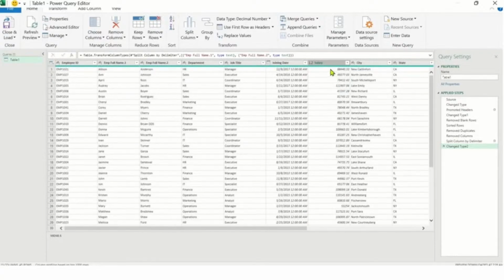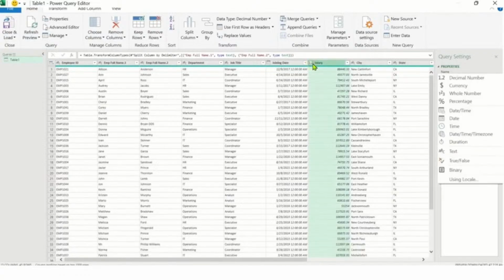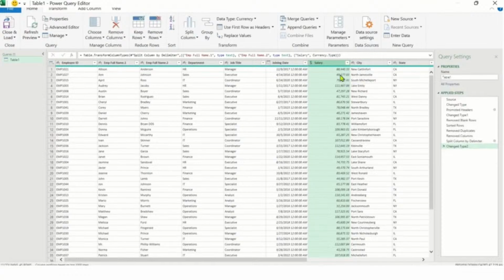It is very easy to format the salary in currency format. For this, right-click on the salary column, and on right-clicking you will get many format options like decimal number, currency, whole number, percentage, etc. Here we will select currency, and you can see that now the entire data of the salary column has been properly formatted, and at the same time this formatting action has also been recorded in the query settings. Next, we will learn to apply the calculated column.